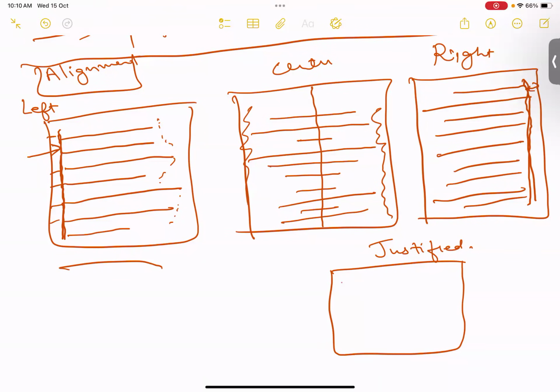And what happens in justified is that the left side and the right side spacing will be adjusted by the computer in such a way that there is equal spacing on both the left side and the right side, okay? So these are the four types of alignment that you can find, okay?